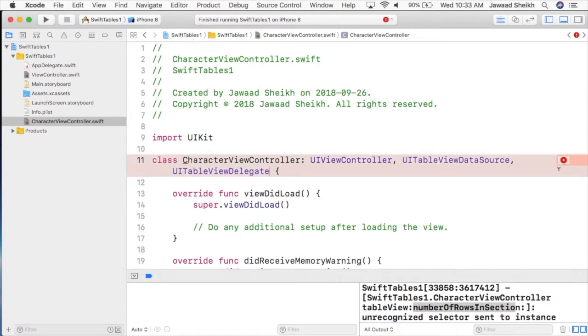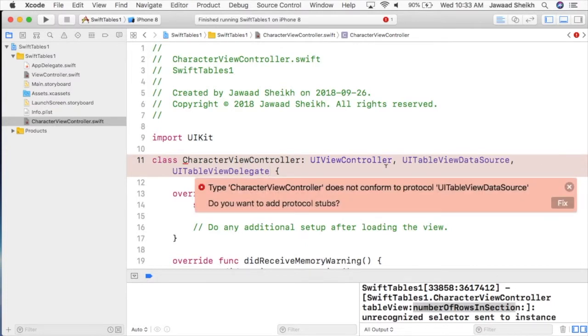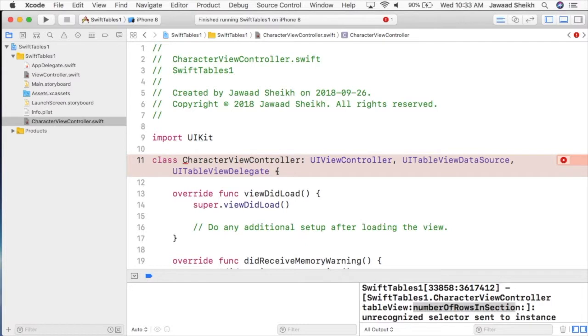Now this is going to complain, and it's going to actually offer a fix. It's saying we're missing these support methods in a nutshell, the methods needed to support the operation here. It's saying, do you want to add these protocol stubs? You could click on fix. It'll auto-generate the bare minimum methods we need to get up and running. I'm not going to do that. I'm going to actually walk you through each individual method one by one and generate them myself.